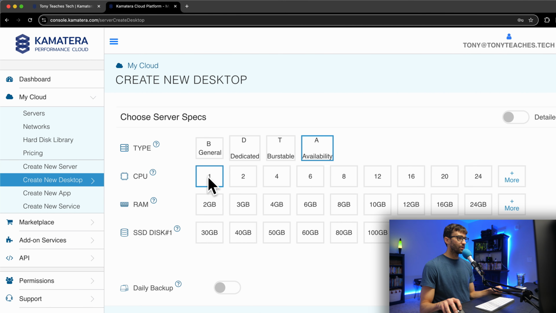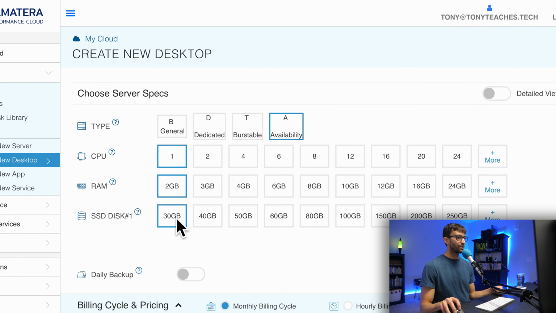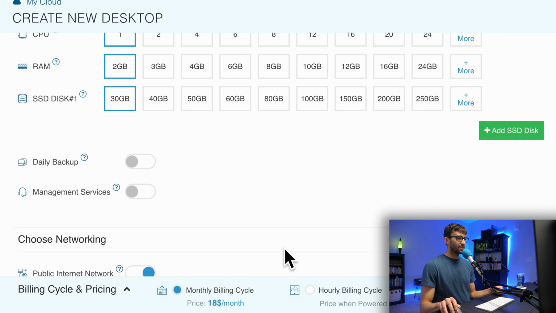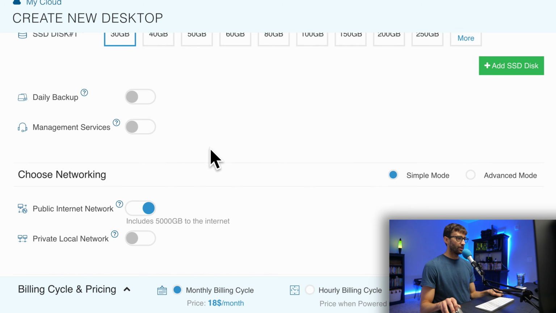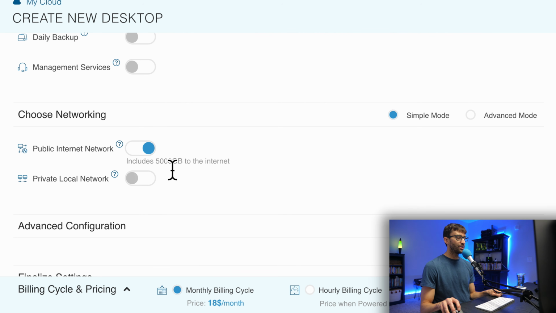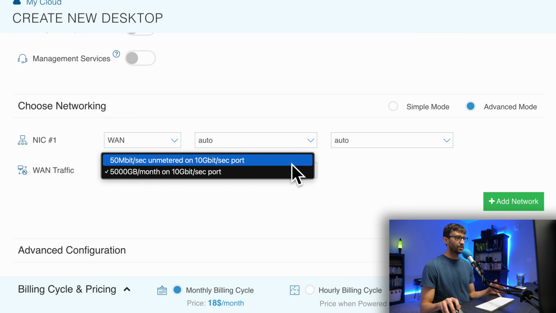For the server specs, we want A for availability as far as type, and we can actually get away with one CPU core, 2 gigabytes of RAM, and 30 gigabytes of solid state drive storage, which, as you can see down here, brings your total monthly price up to $18 per month. Now, as far as networking is concerned, you do get 5 terabytes of monthly data transfer, but if you expand to the advanced mode, you'll see that you do have another option for unlimited data transfer, just throttled at 50 megabits per second. You are on a 10 gigabit per second port, which we'll test out later.